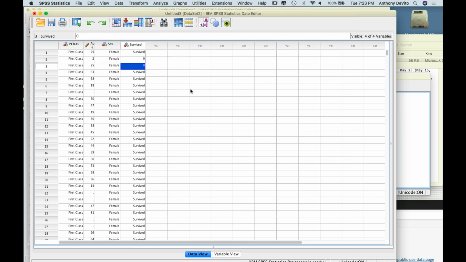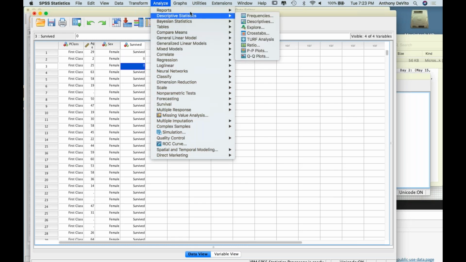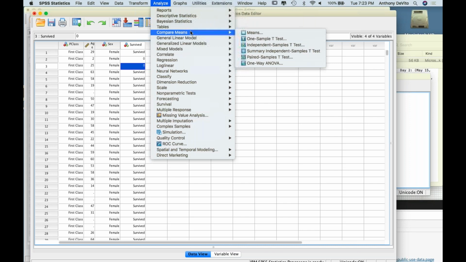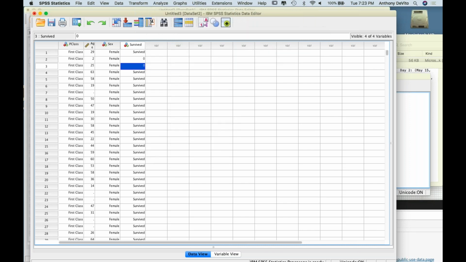Okay, so now, what was I interested in? Was there a difference in whether or not you survived if you were male or female? What kind of variable is gender? Categorical. What kind of variable is survived or didn't survive? Categorical. So we have categorical variables. Let's create a crosstab table. So let's go to analyze, descriptive statistics. I'm sorry, compare means, and go down to chi-square.